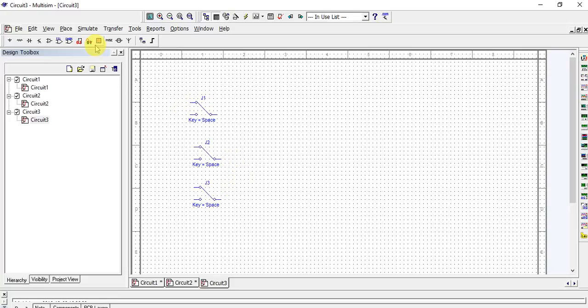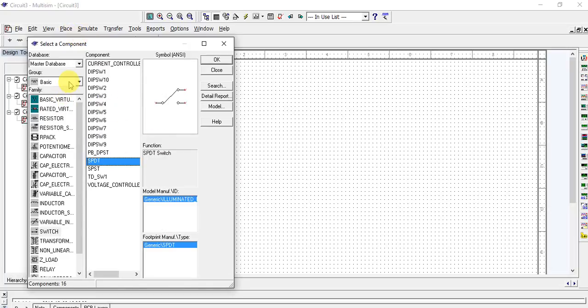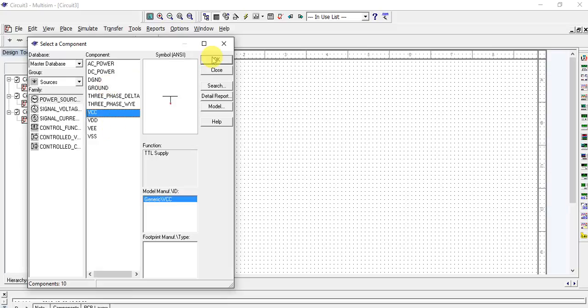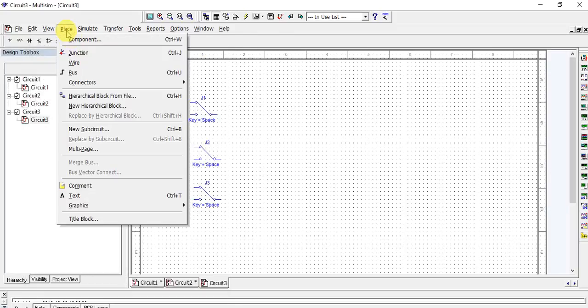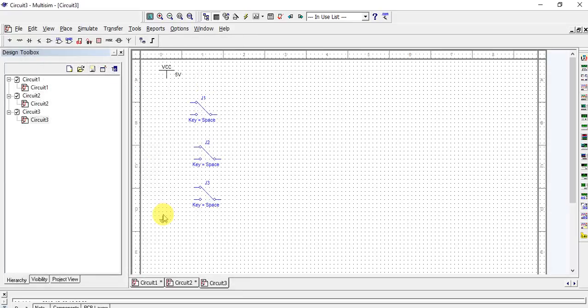Now place the VDD, VCC and ground. Place component, sources, VCC, place component, ground. Okay, connect one terminal to VCC, another to ground, one terminal to VCC, another terminal to ground. Connect this to ground, this also to ground.